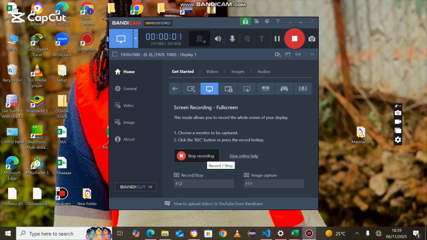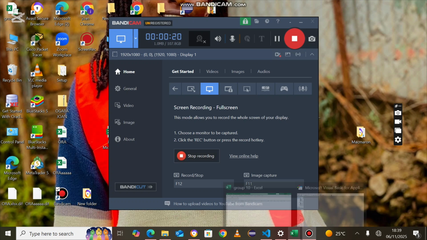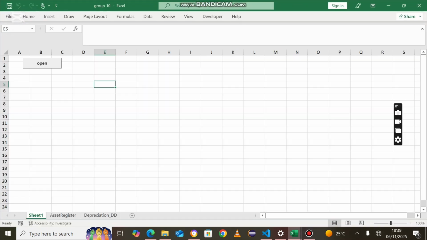Hello everyone, this is group 10 and this is our Excel VBA project entitled Automated Asset Depreciation System for Akawewe Women's Group. The purpose of our project is to help the group calculate depreciation automatically instead of doing it manually. So we are going to display our Excel sheet. So this is how it is.